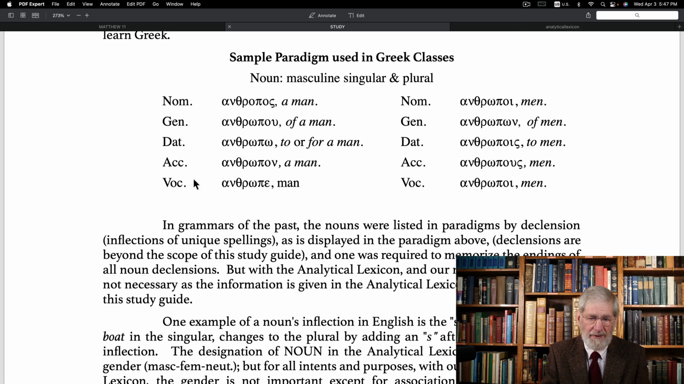Then we have a vocative, which doesn't appear too many times. This is when you say "man!" or whatever the noun would be. Anthrope and anthropoi, men, same as the nominative there in the plural.